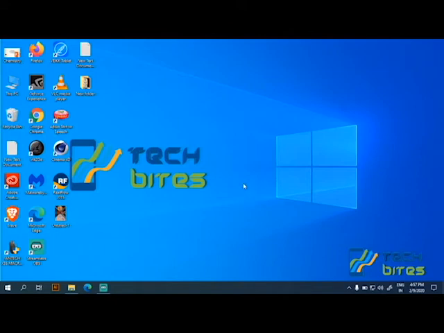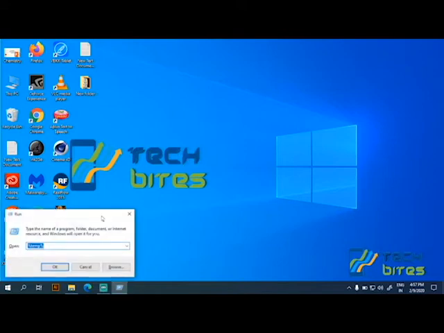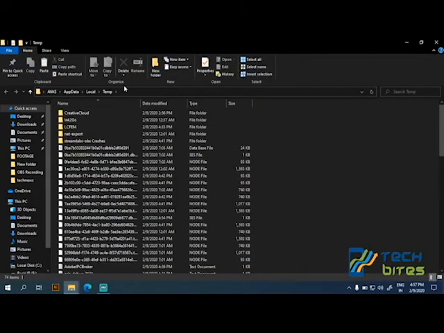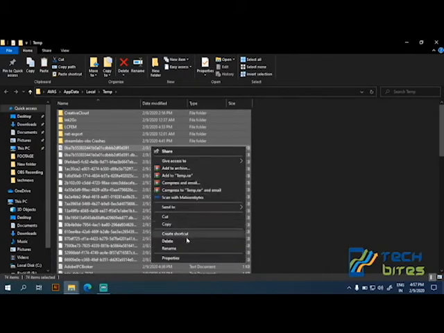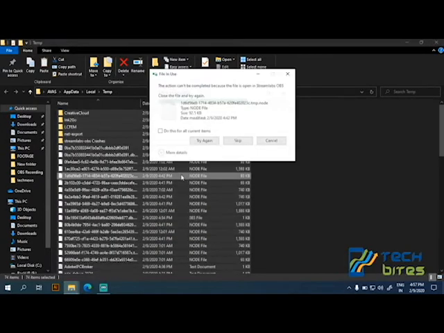Similarly, the next method is to press Windows R and on this let's type %temp%, which opens the folder that contains the temporary files of our PC. So let's select all the files. Let's click Ctrl A and then delete the files.